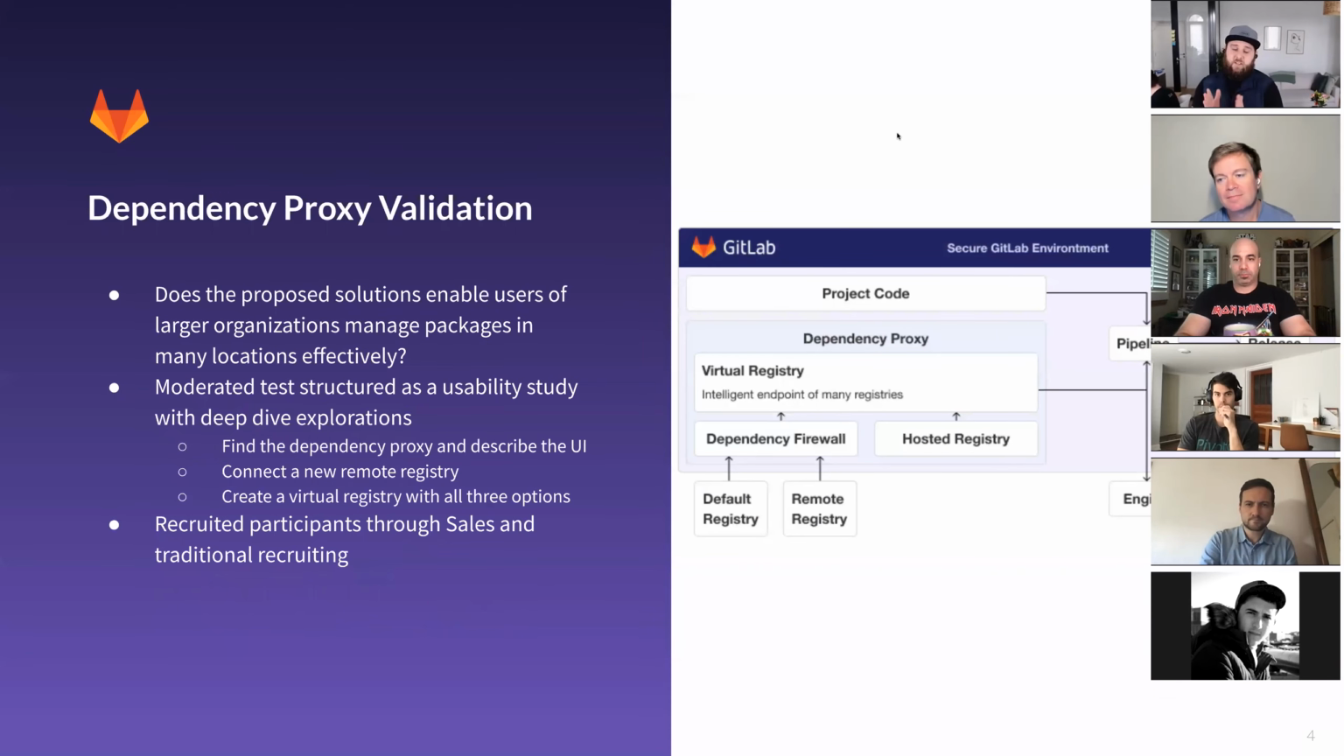Diving into the dependency proxy validation, the major question we had from the research perspective was, do the proposed solutions enable users of large organizations to manage packages in many different locations effectively? We've heard from some of our customers, and the larger they are, the more we tend to hear this, that they're not just hosting their packages in GitLab or just in public registries, but they'll also have their own third-party registries that they're storing or archiving packages in.